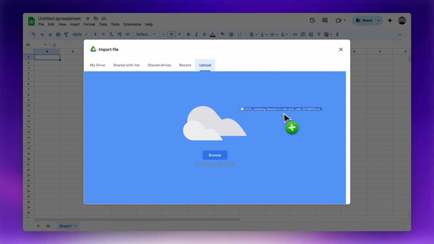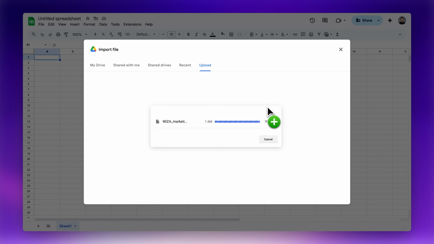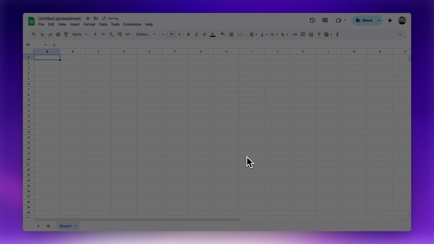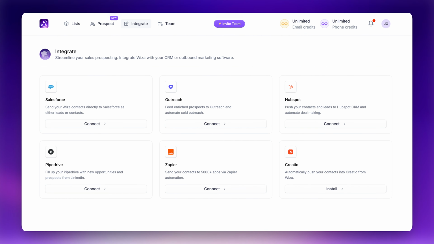You can download your list as a CSV file to easily import into a spreadsheet or an email outreach platform of your choice. You can also push these contacts directly to your CRM using the native integrations or the Zapier integrations to send the data to wherever you would like. Yeah, it's pretty much magic.